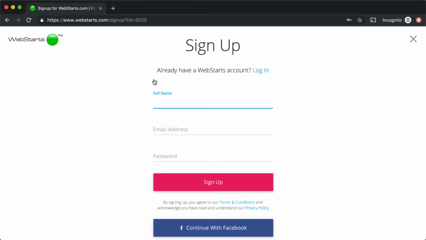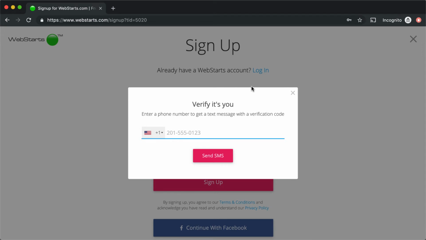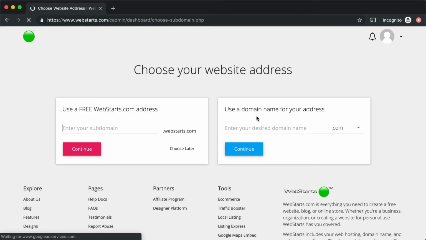That means you'll enter your name, email address, and your desired password, and then click the sign up button. Once you've clicked the sign up button, you'll be asked to verify your account. We do this to protect ourselves and you from people creating fraudulent accounts and spam on WebStarts. So just enter your phone number and then enter the code that they send to your phone. Once you've entered the code, you'll see please wait, and then you'll proceed to the next step.